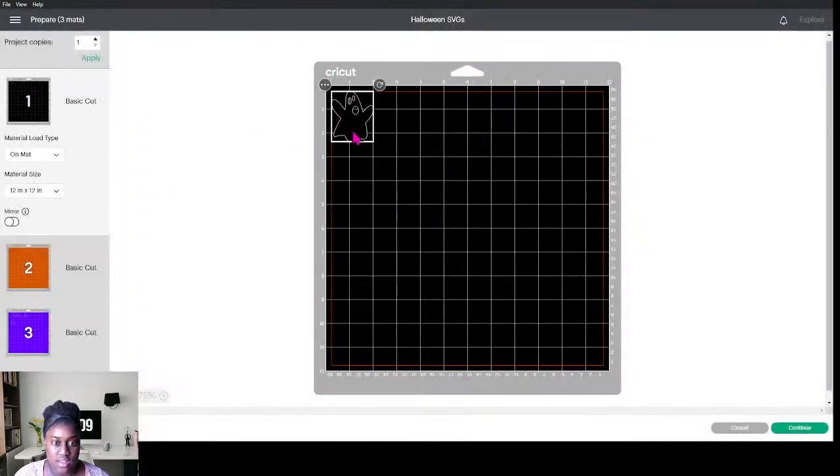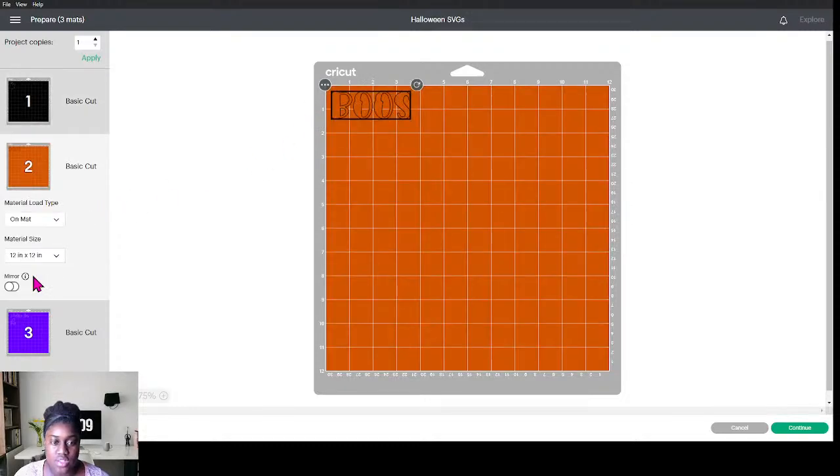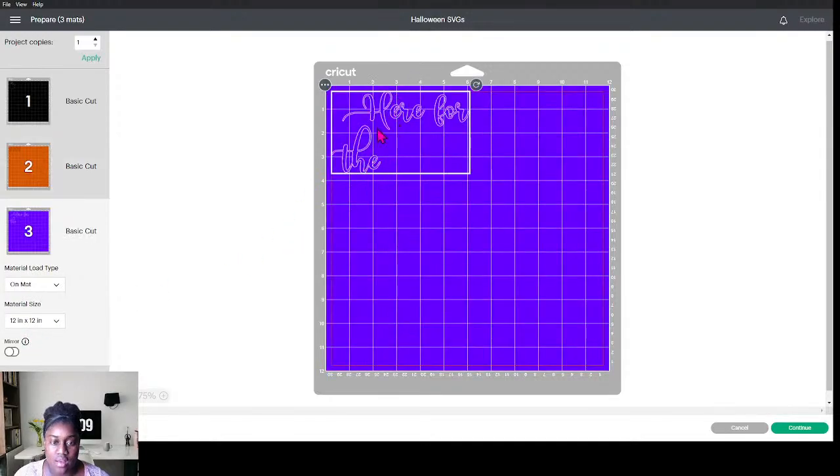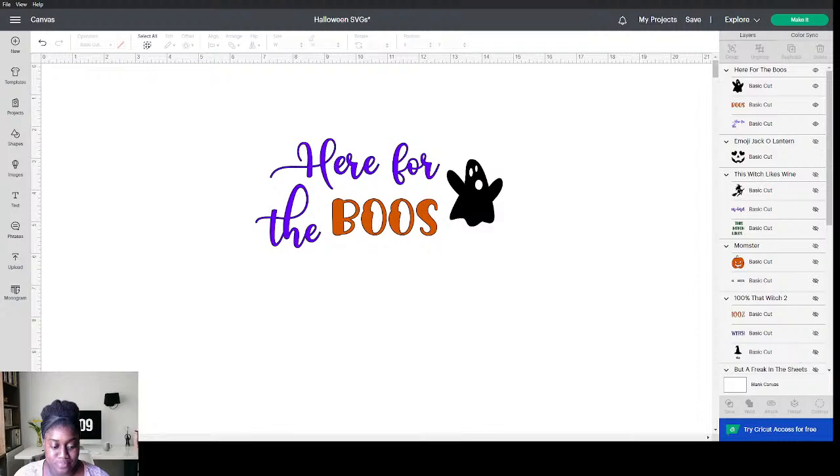Okay, so you see the little ghost, which is its own color, cuts on its own. The booze, which is its own color, cuts on its own. And then the purple lettering, that's all the same color, cuts exactly the way that it appears in the design. So you don't have to worry about piecing things together or trying to line things up correctly, because it's already there for you exactly the way that it needs to be to make the project. All right. So let's go back to the presentation. Let me just switch screens.